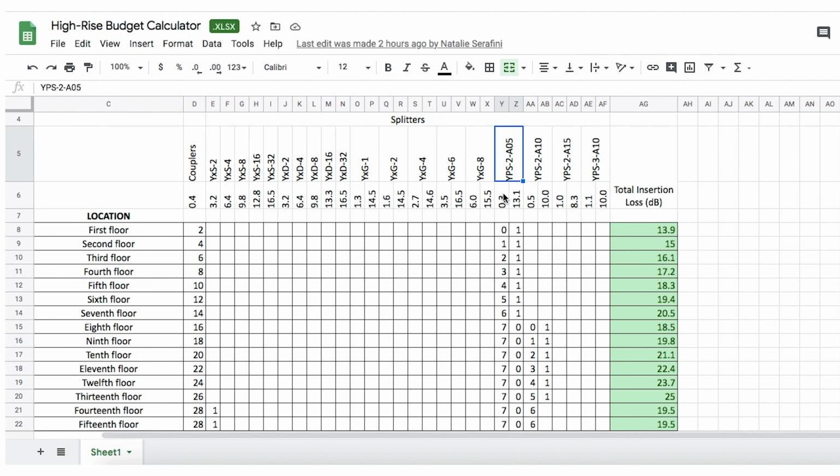Let's take a look at the spreadsheet. The splitters with asymmetric split have 2 columns that need to be taken into account. Let's start with the ONS YPS 2A05 LRs. The 13.1 dB insertion loss is the half of the splitter that connects directly to the switch. The 0.3 dB insertion loss is the part that sends more light up to the next switch and splitter on and on up the building.